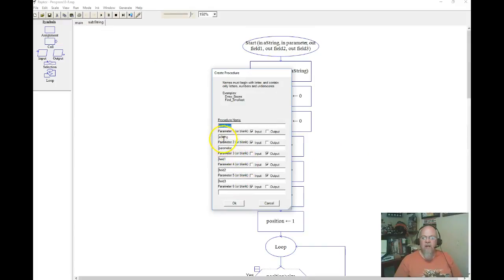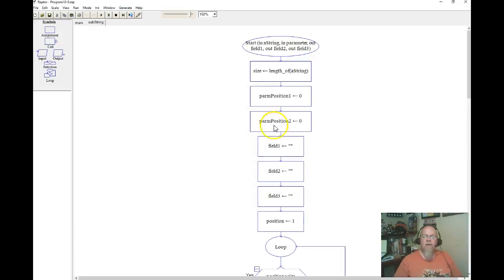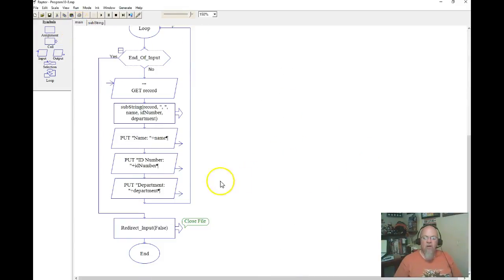We're bringing in the A string and the parameter, and we're passing back field 1, 2, and 3. So down here, when we get done with this particular call, we are now going to have name, ID number, and department. Now notice I called it name, ID number, and department here, but over there it's field 1, field 2, field 3.